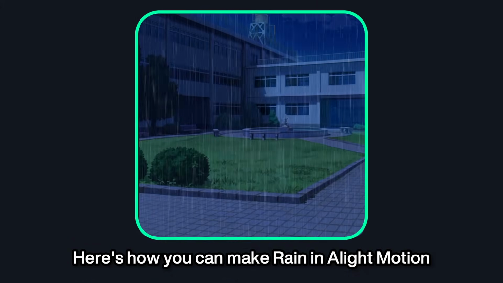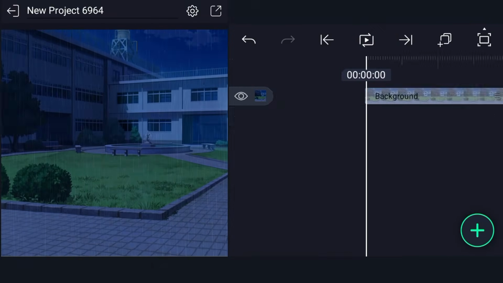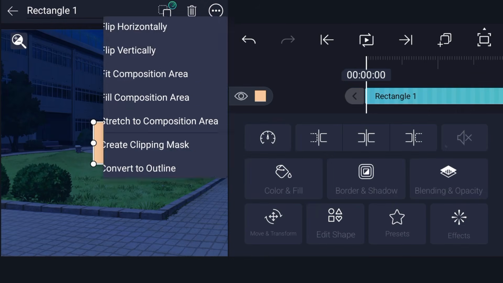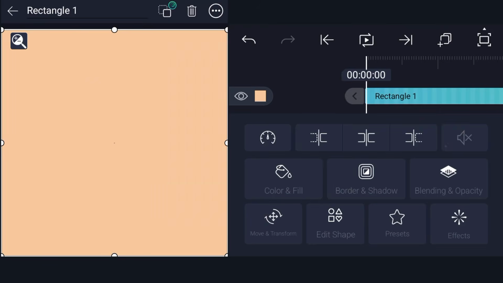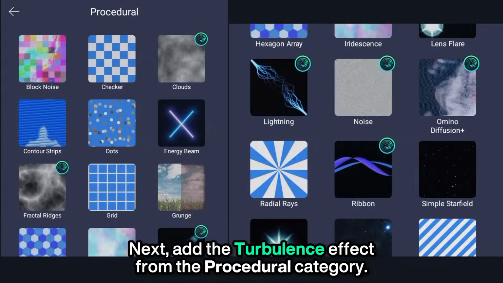Here's how you can make rain in Alight Motion using just one layer and no heavy effects. Add a rectangle over your footage and make it fill the screen. Next, add the turbulence effect from the procedural category.